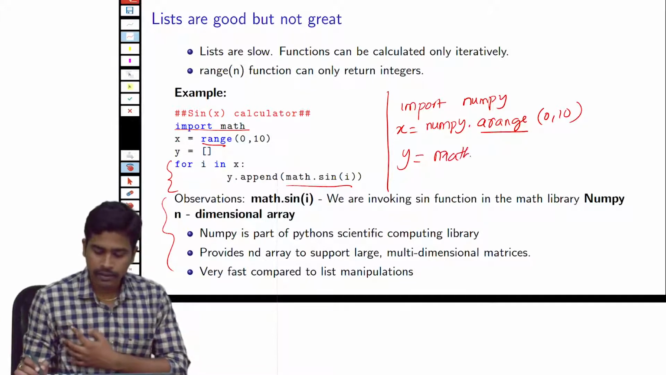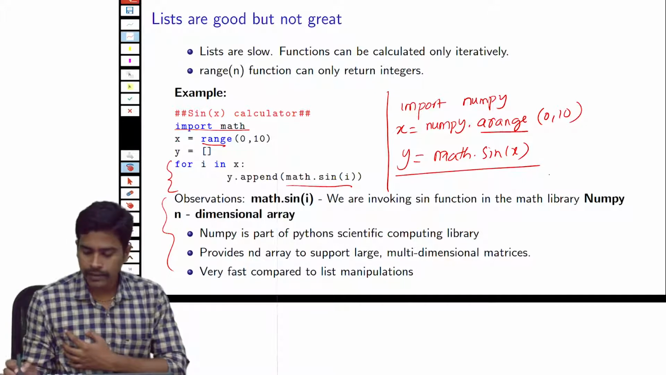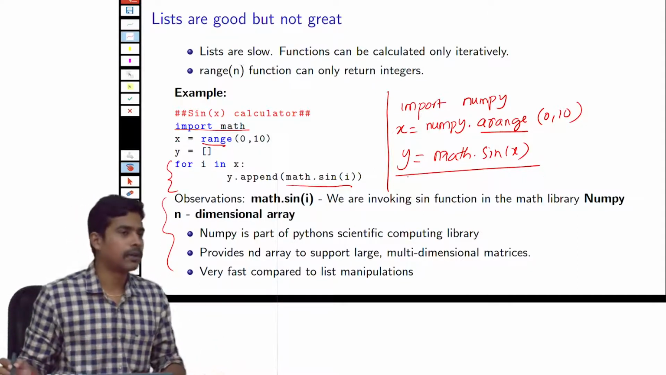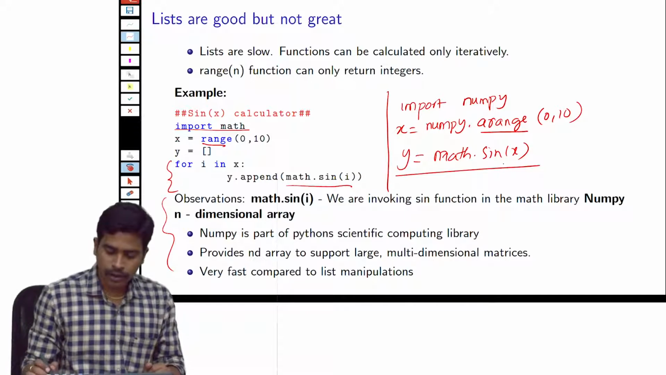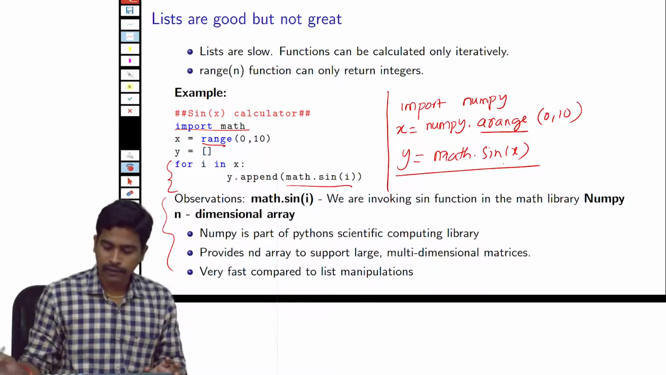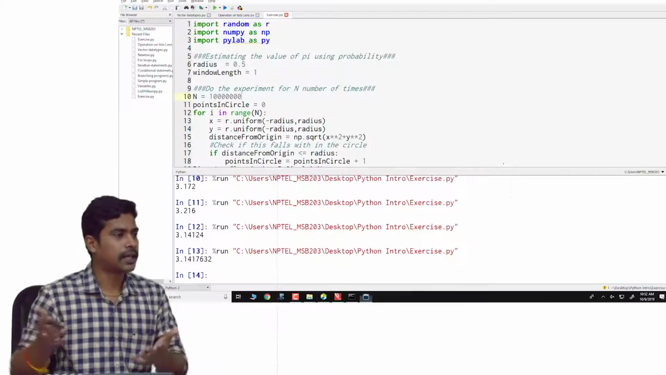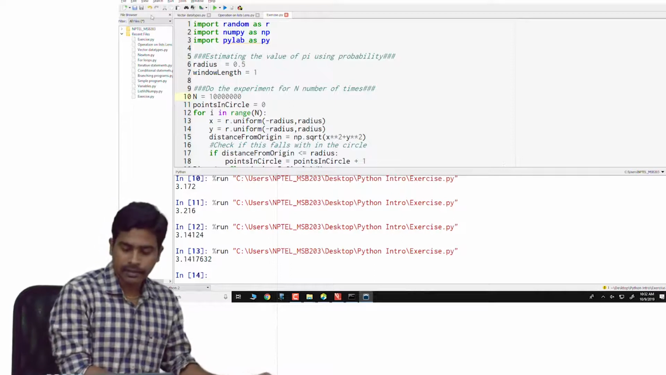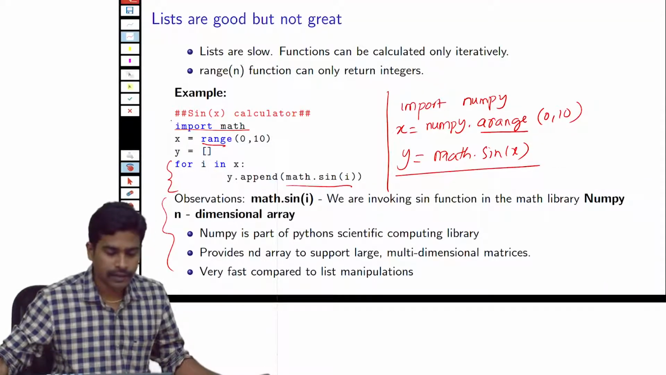y equals numpy sin of x, that's all. We don't have to write any for loop. The output will be a list of values that has the sinusoid of x. So let's just quickly go into Python and write this program.